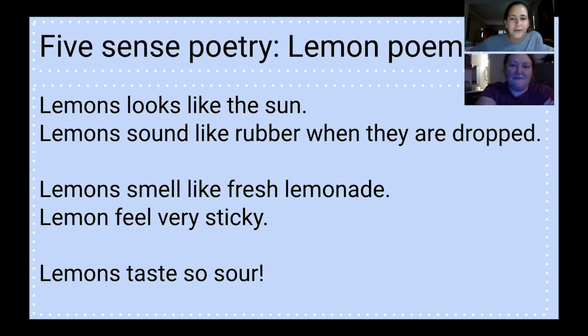I like how you also added in "lemons sound like rubber when they are dropped." Even though it wasn't in your template, you were still able to add that in to make your line make a little bit more sense. You could have added anything. You could have left it out if you wanted to, but I like how you added it.